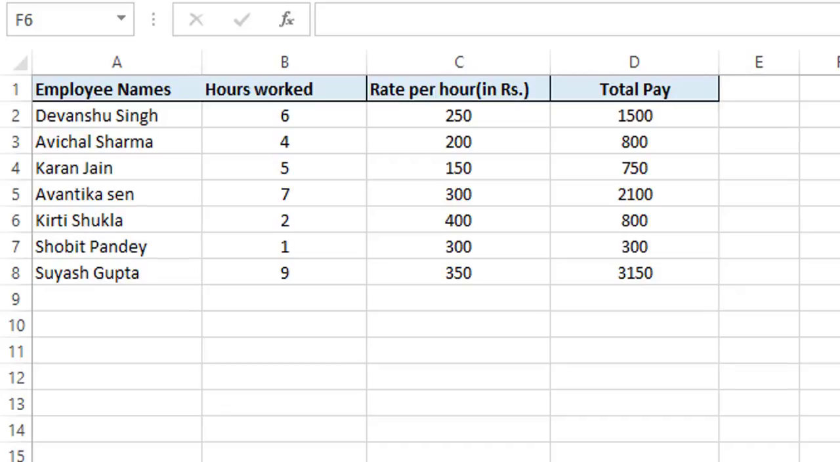And there are other applications of VLOOKUP as well. When we have big data, we can extract as many values in any number of columns using this function.